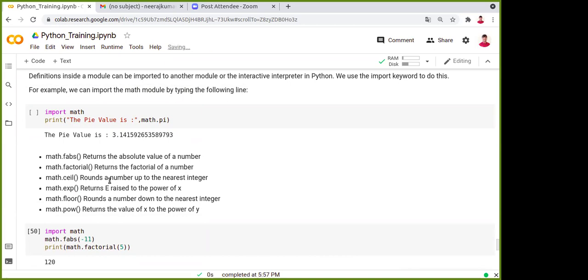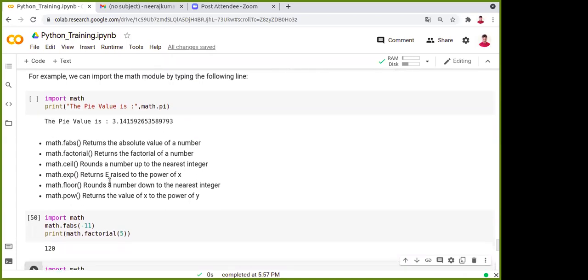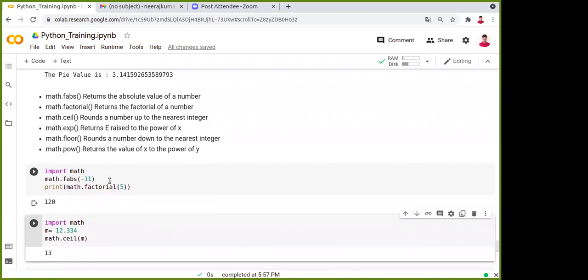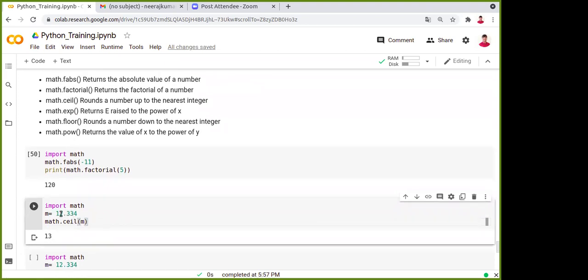There are many more math functions in the math module. You just explore them on the internet. I cannot discuss all of those here, but if you explore them by yourself, you can have a clear understanding. Let me see the working of this ceil. When I am interested to cut off the decimal values, let me read the statement so you can understand. Math.ceil rounds a number up to the nearest integer.